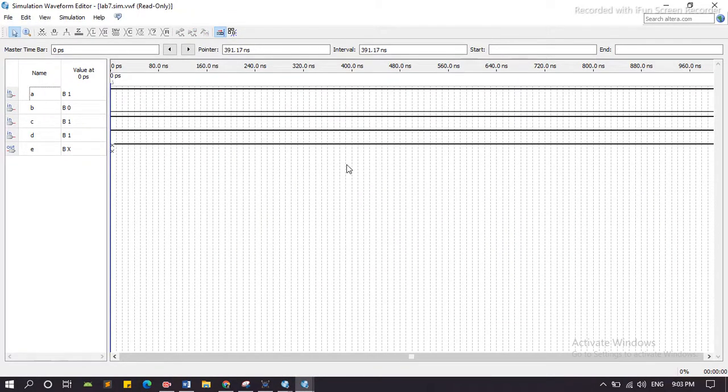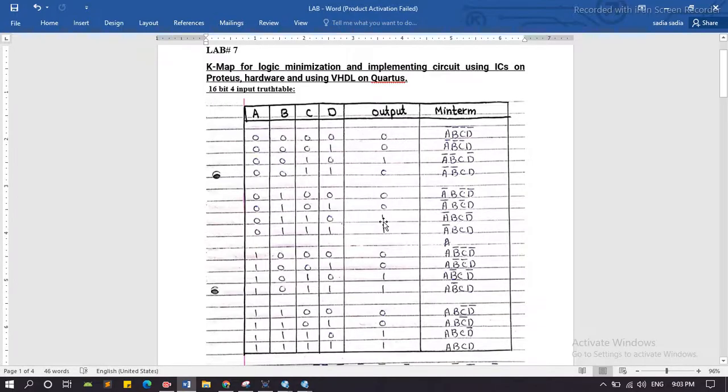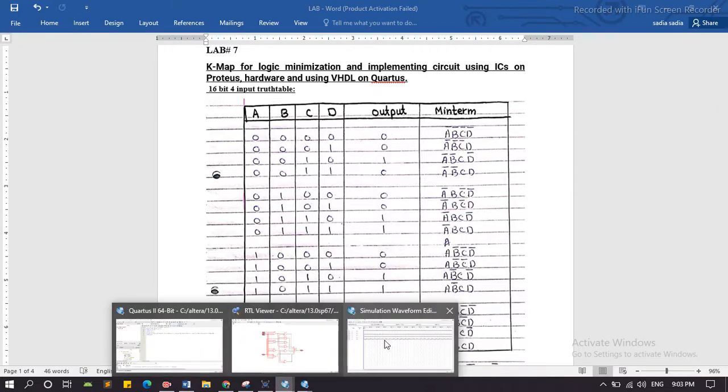Similarly here, output is equal to 1 when we apply the other inputs which have the output 1. Then for the other minterms which have the output 1, it will show the output 1. So here the truth table is verified. Now we go to Proteus.